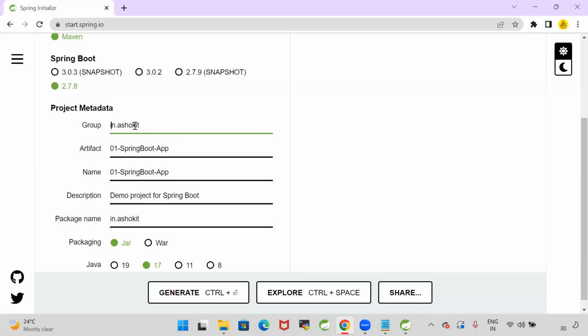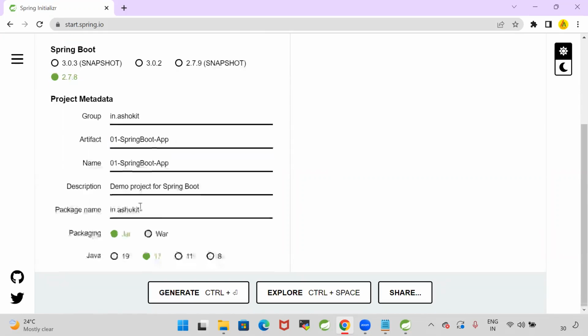You can give anything as a group ID. Generally, people prefer the company name as group ID. And artifact ID also you can give anything. People prefer the project name as artifact ID. And the package name, I'm giving as in.ashokite. And packaging type I'm giving as jar, because I want to create this as a standalone application. If you want to create a web application, you can select the packaging type as war. Packaging type I'm selecting as jar.